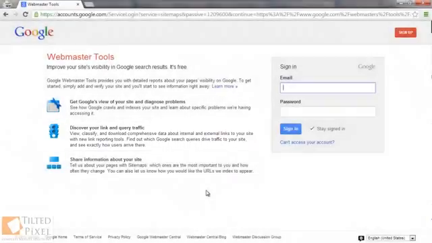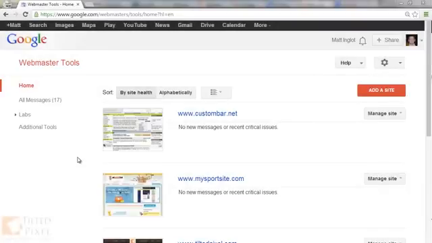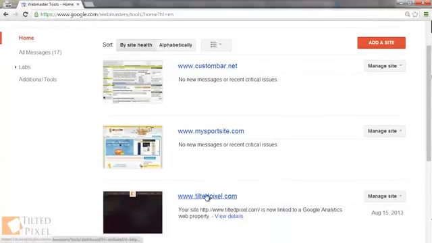So to get started using it, first you have to sign up if you don't already have an account. So click the sign up button. I do have an account, so I'm going to log in now and I'll see you on the other side. Okay, I'm logged in to my personal Google Webmaster Tools account. As you see, I already have a few properties listed here, including the Tilted Pixel website, which we'll be using as the demonstration site for this video.